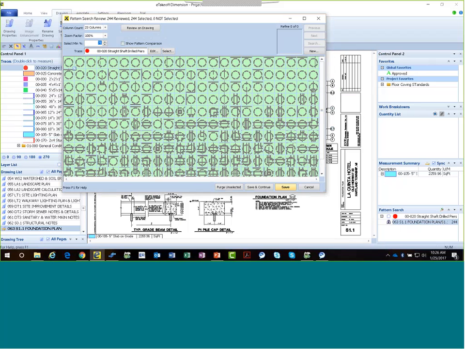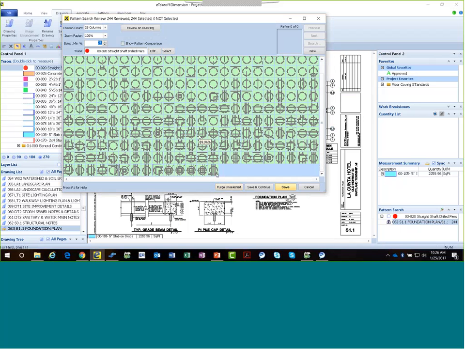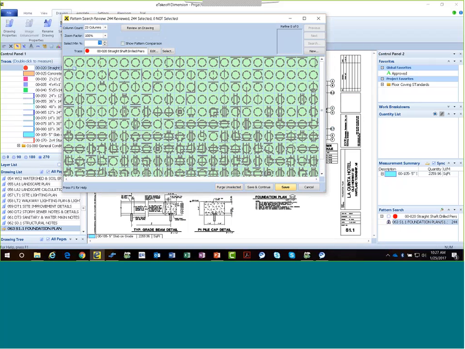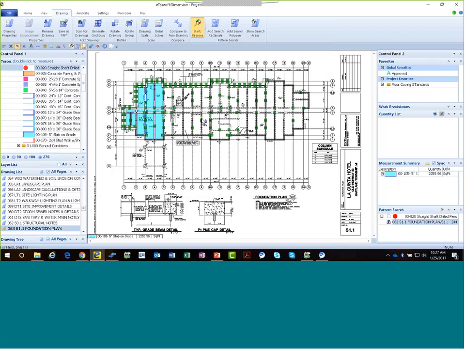So here it shows my results, and you can see that it even found those that were kind of covered up. Now, before I accept this, I can go back to the drawing and review and show me where it found it. It found everything, right where it was located. If there were things that I didn't want, I could unselect it, and it would be red. This is just a verification to see that I've got everything. I'll go back here, and we'll hit save.